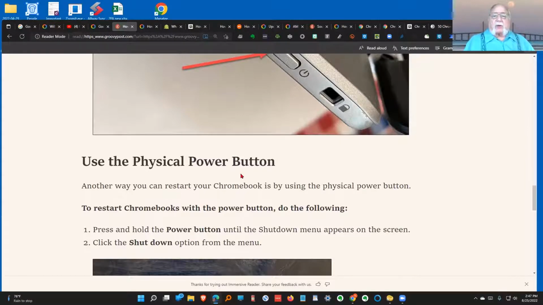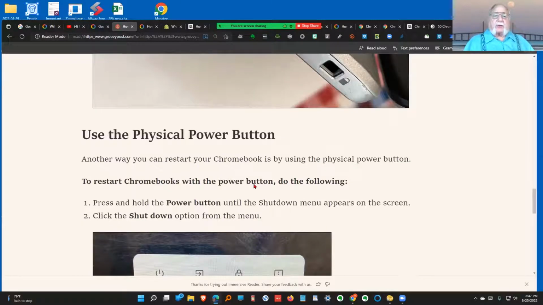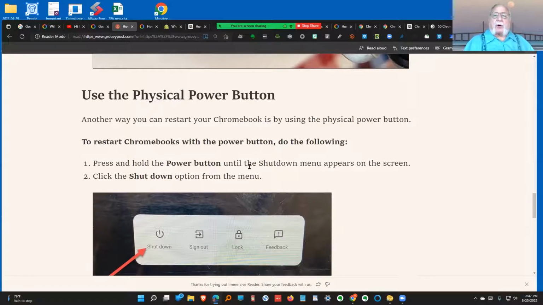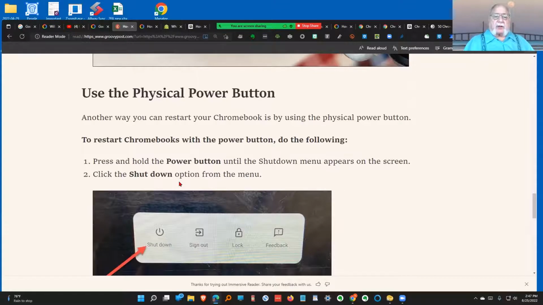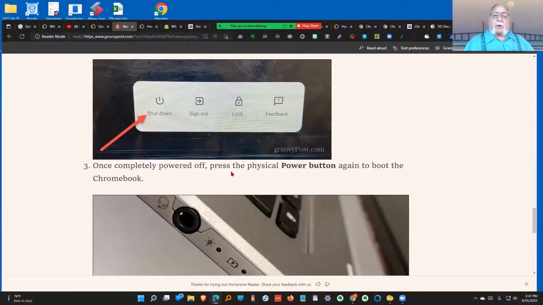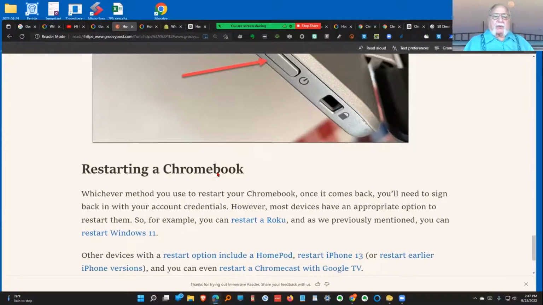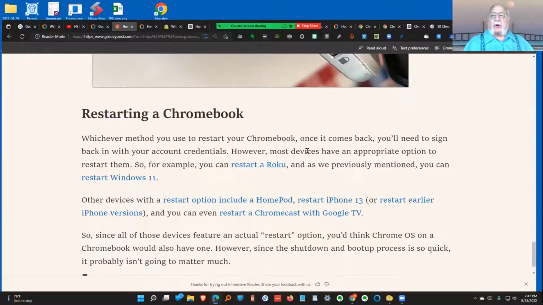Another way you can restart your Chromebook is by using the physical power button. To restart the Chromebook with the power button, do the following. Press and hold the power button until the shutdown menu appears on the screen and click shutdown. Once completely powered off, press the physical power button again to boot it back on. Whichever method you use to restart your Chromebook, once it comes back, you'll need to sign back in with your account credentials.